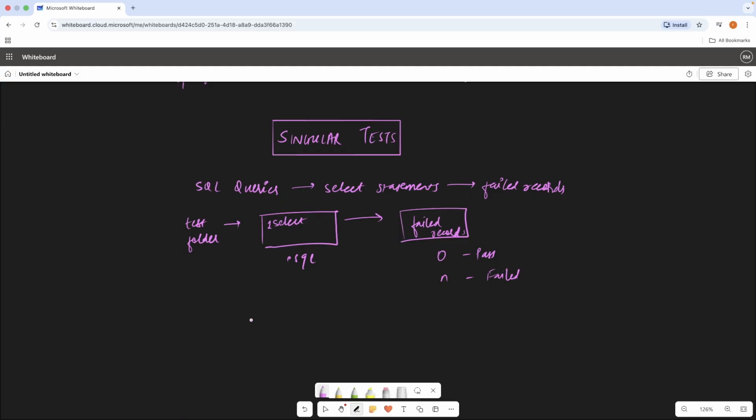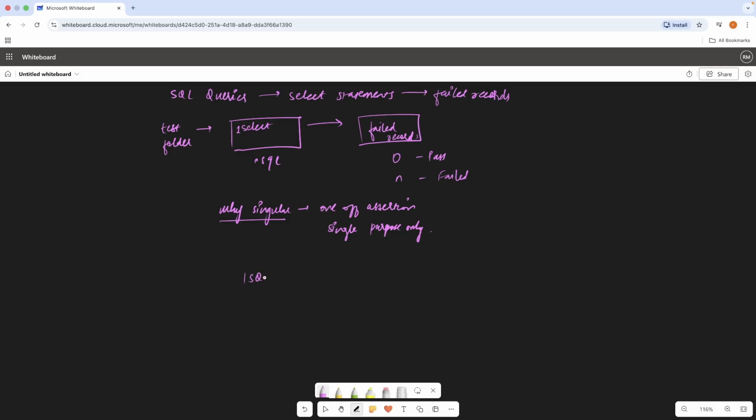Why are we calling this singular? So the question is, why singular? Because these are one-off assertions. This is just one time you want to check this, and it is usable for a single purpose only. You don't want this to be applied on multiple columns. It's just particular to a particular situation. So these are single purpose only. That's why we are calling this singular. So here we have one SQL file which contains one select statement, and this is your one data test that you have applied.